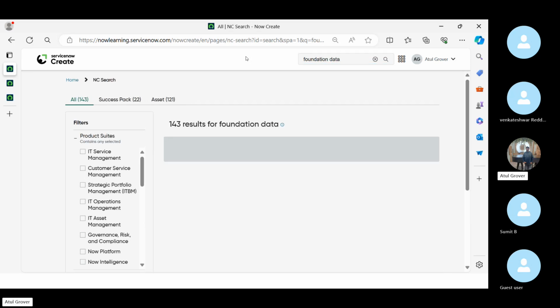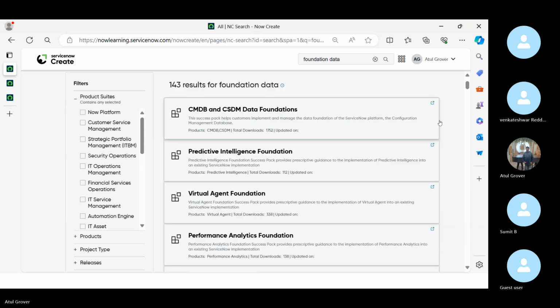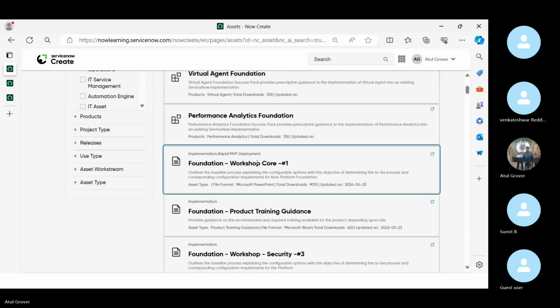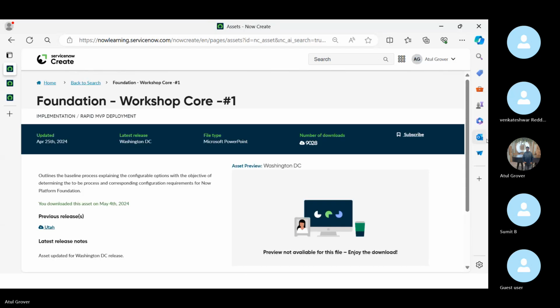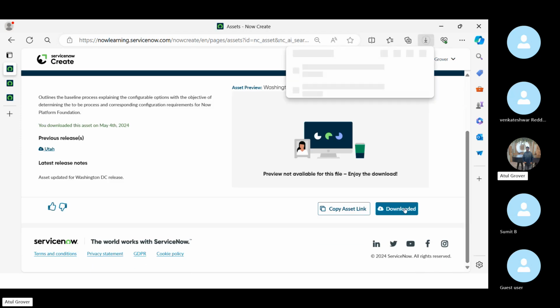Foundation data. See, CMDB, CSDM, foundation data. Foundation data workshop 1. This is what we see, right? You can download it.